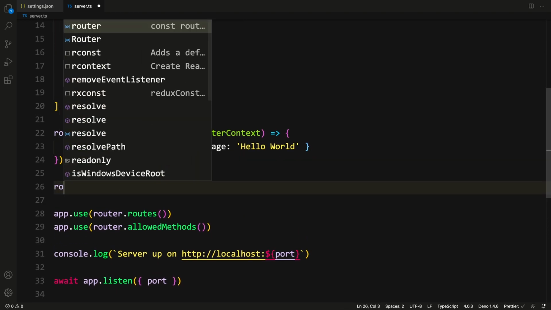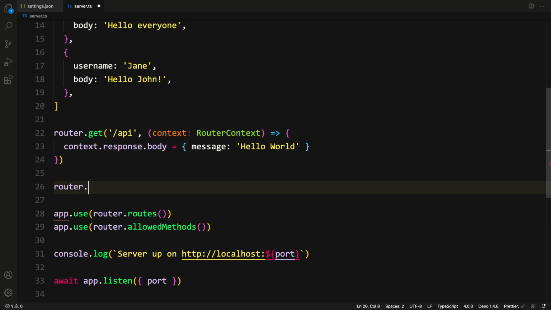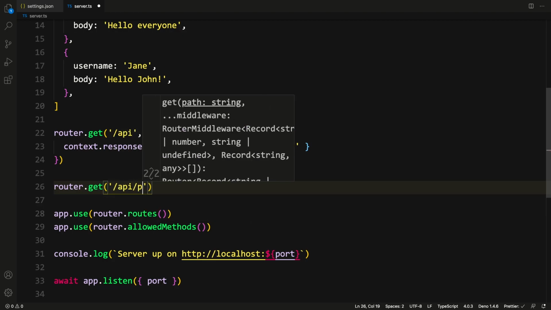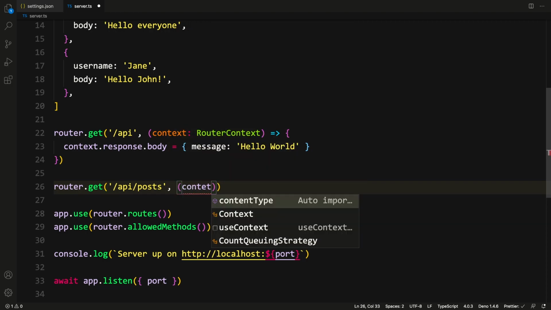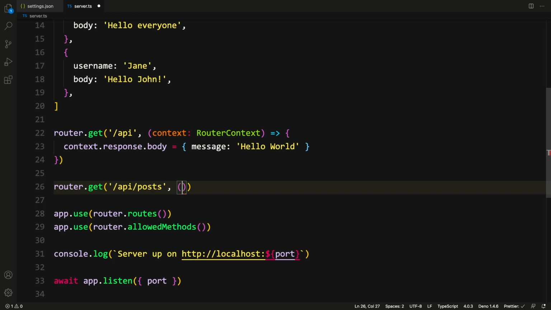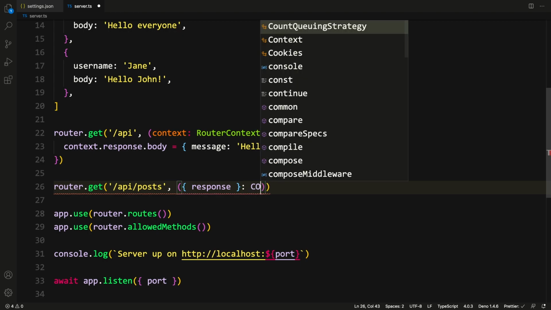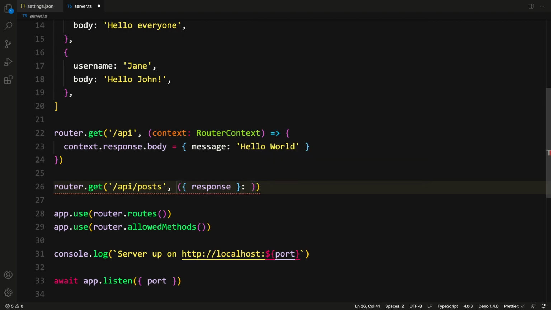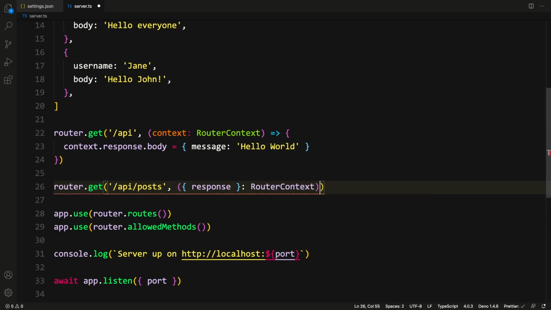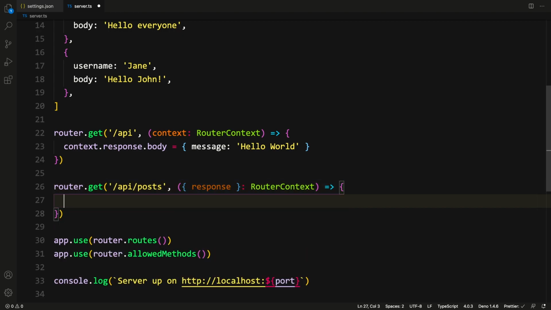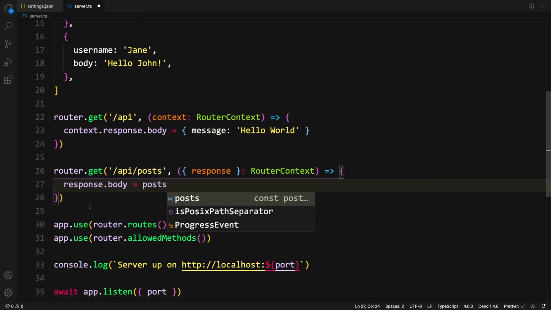So here we'll have our first API route. Well, technically second, we have this, but whatever. So router.get /API/posts. And this needs to return all the posts. So here we'll take our context. And we can actually destructure straight away from the context. So we'll need response. And we can still give it a type like this. And this will be, not context, sorry, router context. I don't know why I'm not getting autocomplete here. So we'll do an arrow. And here we can simply say response.body equals posts. And now this will return all of the posts.